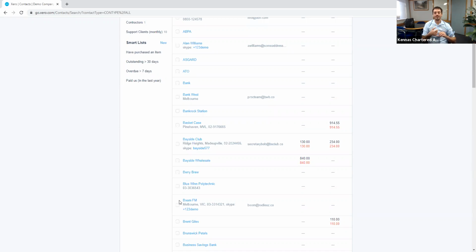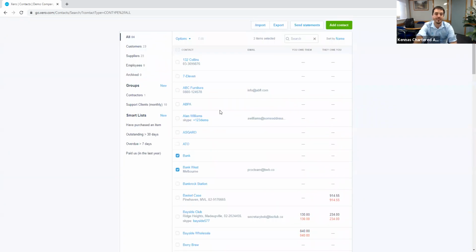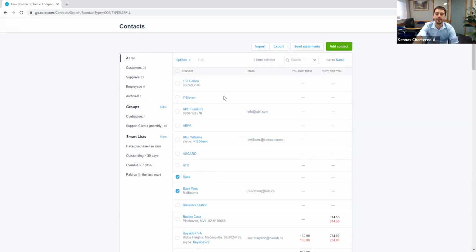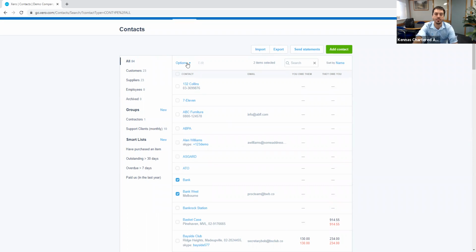So what we can do essentially, by cleaning up your file, is merge two contacts into one. Here I've got Bank and Bank West. It's obviously an error because there's no contact called just Bank. It's obviously Bank West, but someone has entered Bank and hit Tab without typing in the full details of Bank West. So we're able to click Options and Merge.